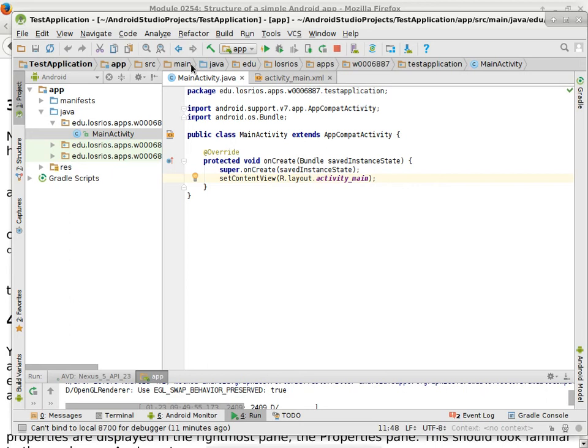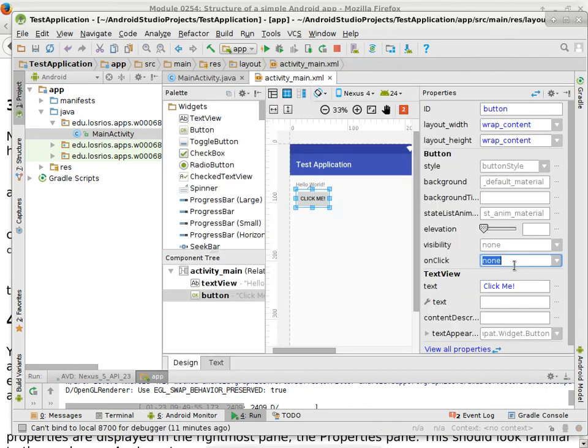So on click: if you want the button to do something, this property on click is the name of a method that is in the class corresponding to the activity. Let me say that one more time. This is a property of the button, but it corresponds to the name of a method of the activity that includes this button. In our case, the activity class is called main activity, so this name corresponds to a method that should be defined in main activity as a class.